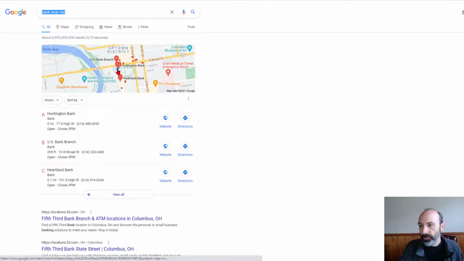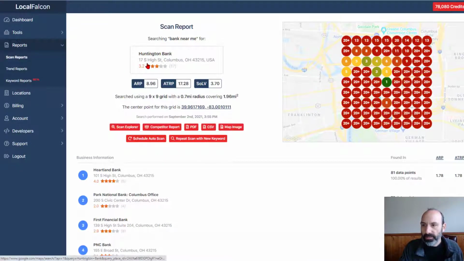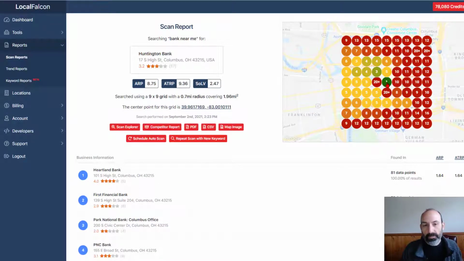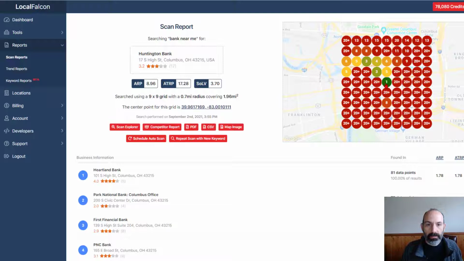We're exactly on the address that we're looking for, 17 South High Street, and the distance is 0, we're right on it. So Huntington Bank, that's the first one. That makes sense, right? We're right on top, we're ranking first. That's what our tool is showing on both scans, number 1 here and number 1 here.